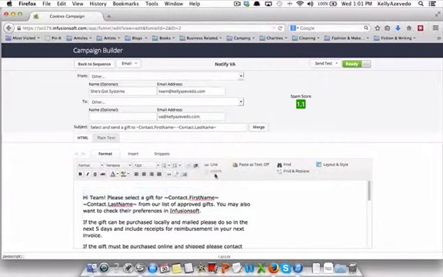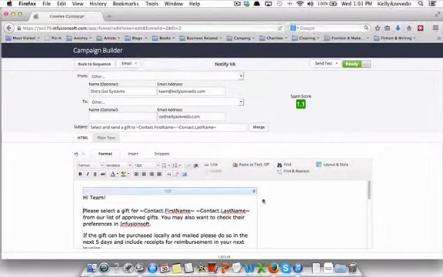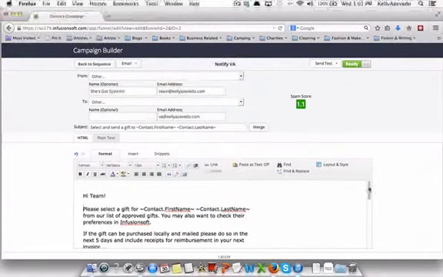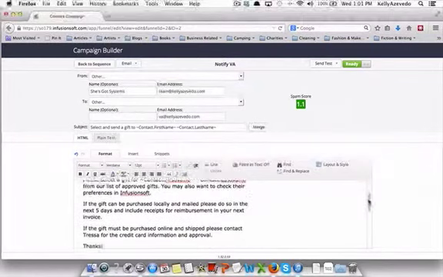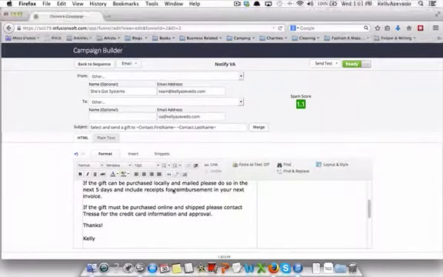So it says here, hi team, please select a gift for contact first name, last name from our list of approved gifts. You may also want to check their preferences in Infusionsoft. And that's if you have things noted like that they're a big book lover or that they enjoy tea or travel, any of those things. If the gift can be purchased locally and mailed, please do so within the next 5 days. And remember to include your receipts for reimbursement on your next invoice.